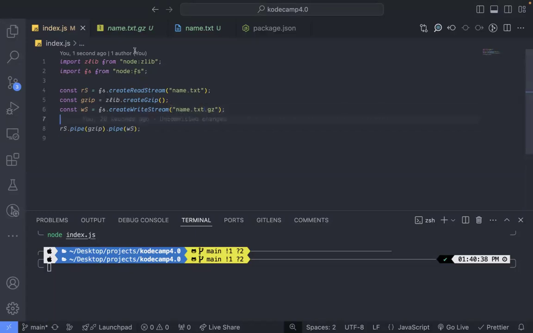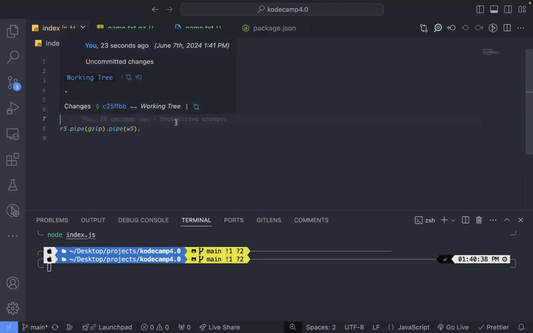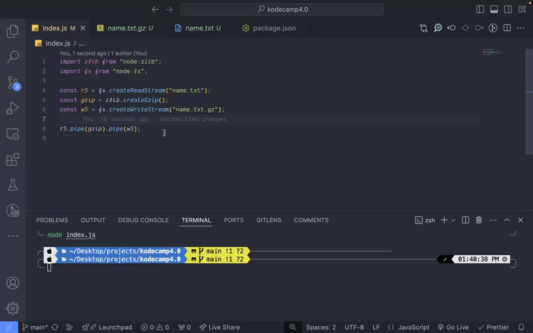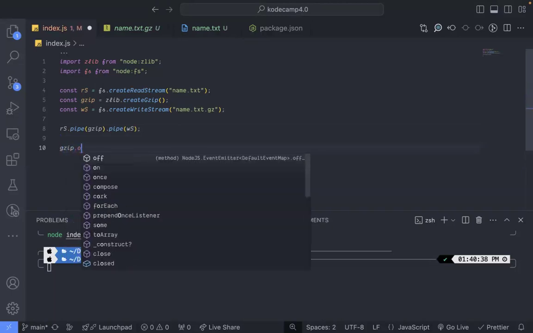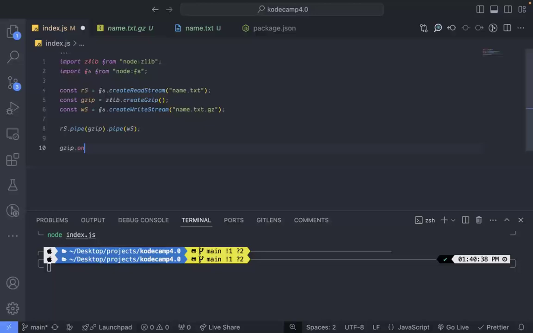You can also unzip it and then do whatsoever you want to do. Then you can handle errors as well. You can come here and say gzip.on('error'), writableStream.on('error'), and then readableStream.on('error'). You can handle all the errors while piping and chaining the streams. You can do that as well. So, the benefits of stream pipelines.